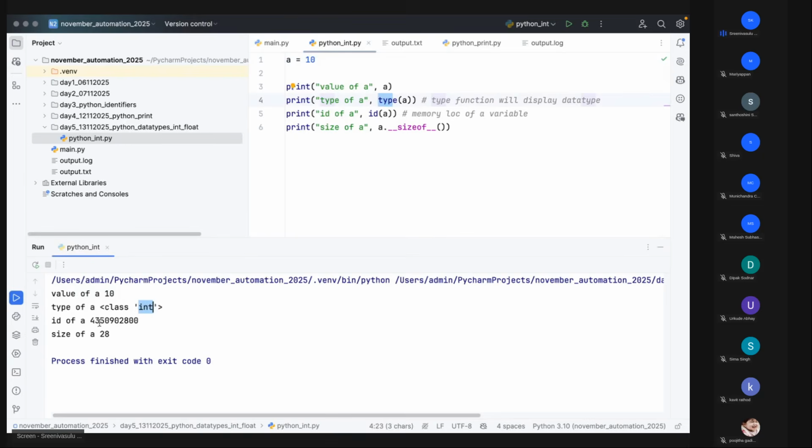And the id of a, you see the id here, 435090280. This is the memory location where a is stored. And the size of a is 28 bytes. Guys, clear?